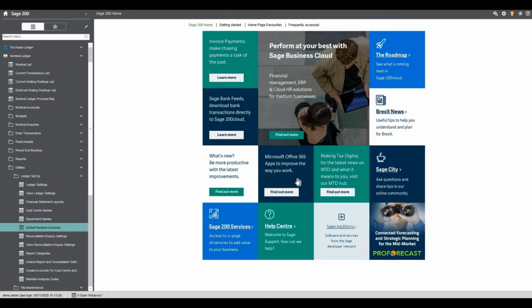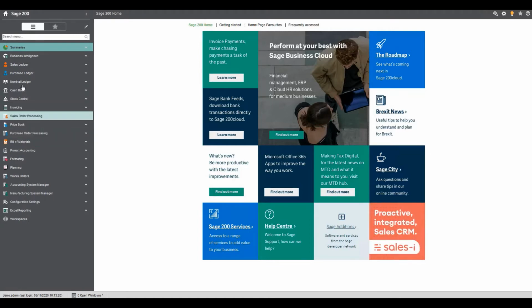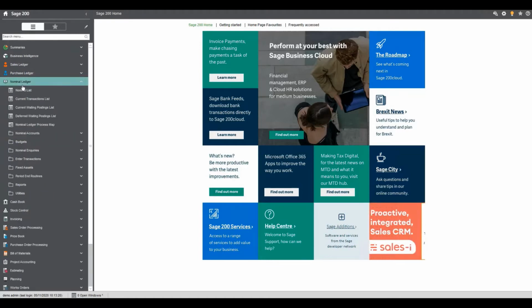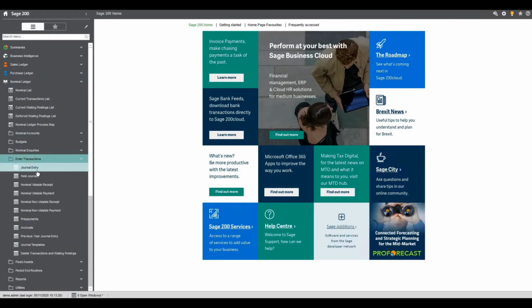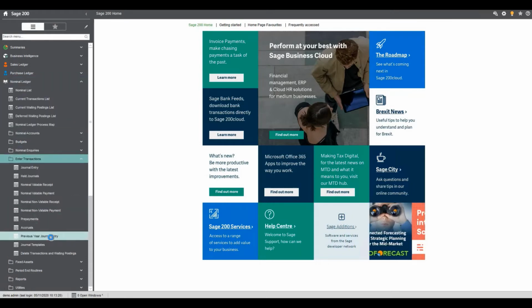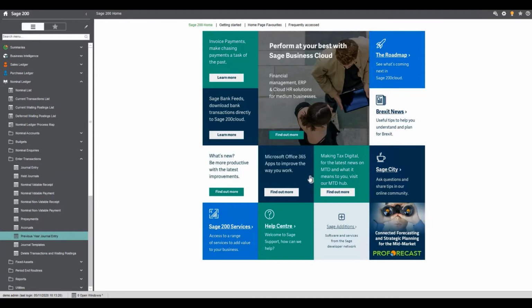So, of course, if you do year end and then you realize it's something from the previous year, you then have to do this transaction through the previous year journal entry. That is found, if I just clear that down, in nominal ledger, and then we go into enter transactions. And there's one in there for previous year journal entry. So if you do have any journals, you would have to put them in there. Of course, it's not ready yet, so I can't do that first.